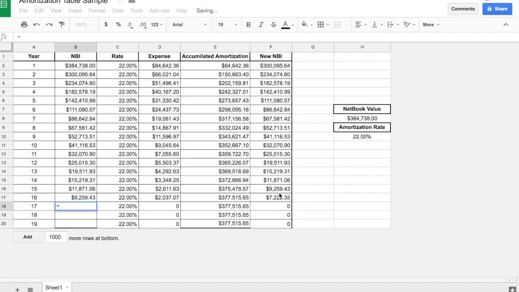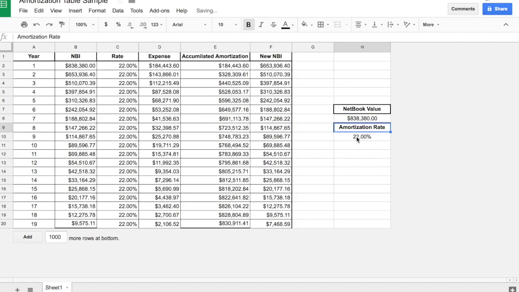Okay, so that's the end of the table. You've completed that. Good job. Now, let's test it out. If we change this number, it changes. And if we change this number to, let's say, 10%, it changes as well. If you followed all the steps correctly, you should have the same results that I do. Okay, thanks for watching.